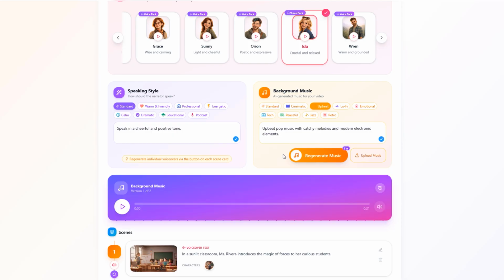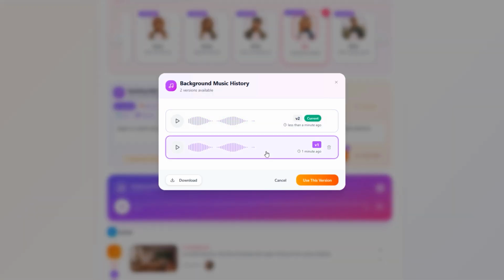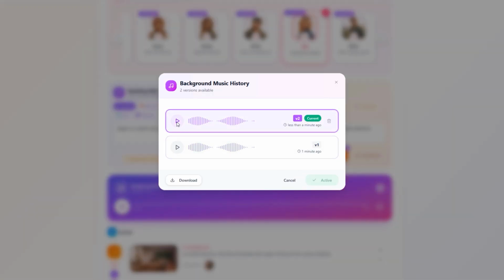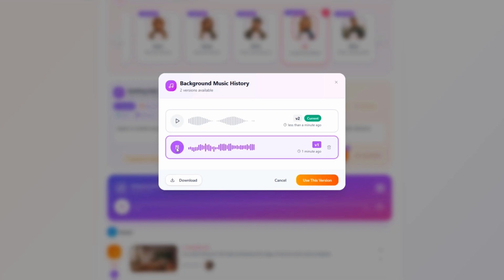You can also regenerate the music, which will cause a version history button to appear, showing up to the last 6 generated songs for this project. We can also download any of these versions to our device, which is recommended.